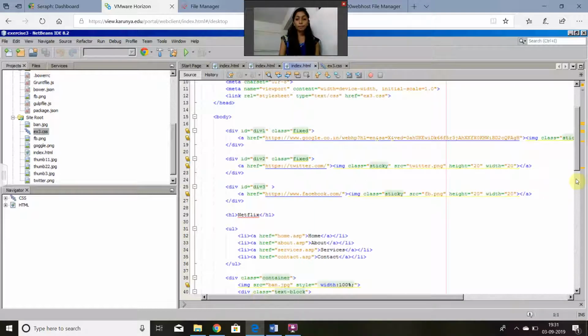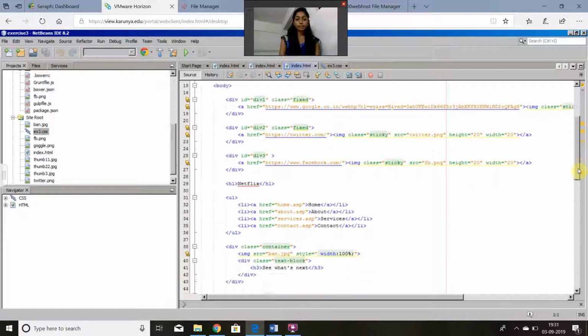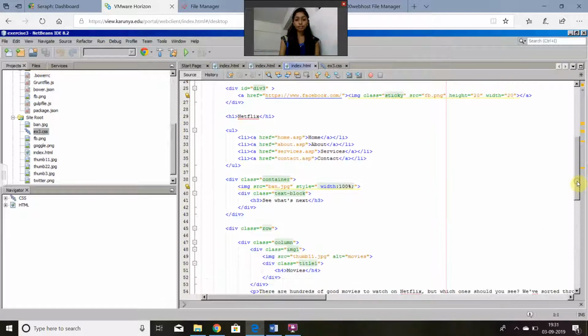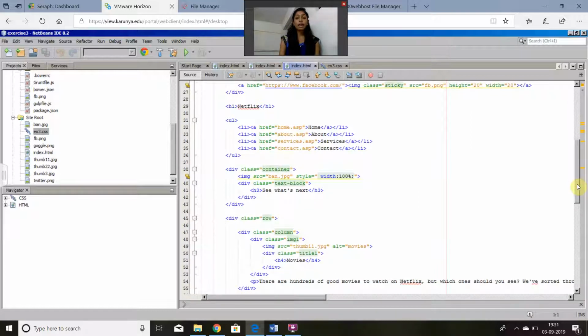And then next I've opened another h1 tag for the heading, that is for Netflix, and then I've used UL, this is list of links. Therefore I've given the links using the anchor tag in the list for home, about, services and contacts. And then I've opened another division class for the container. Inside that I've put the banner image, and given the style. And then I've opened another class inside for the text block on the image.